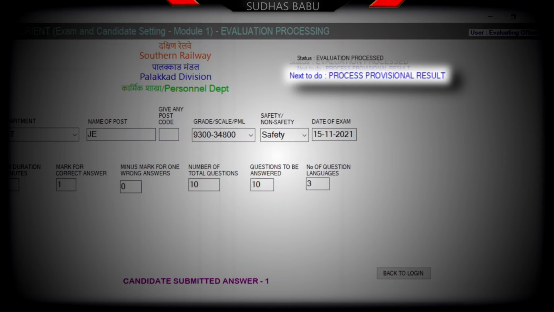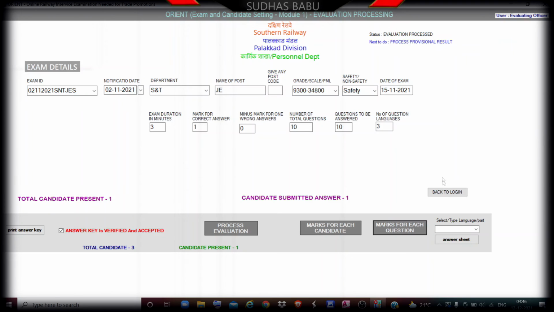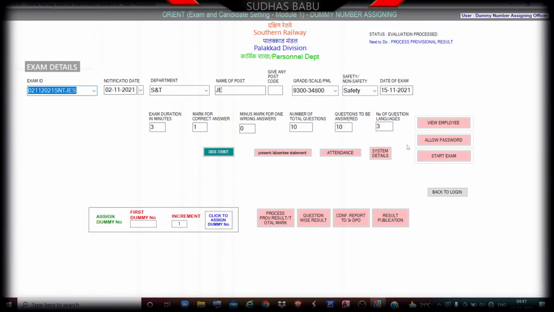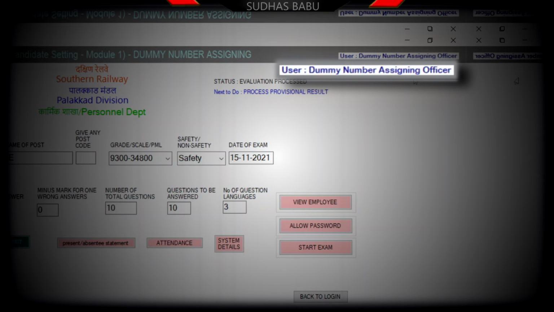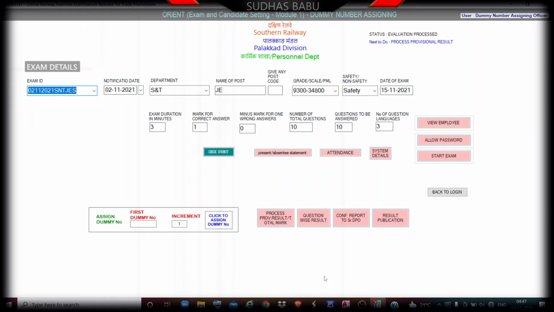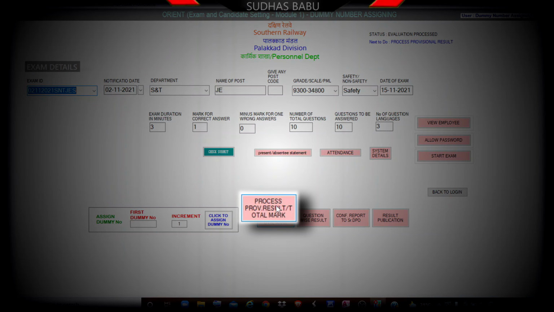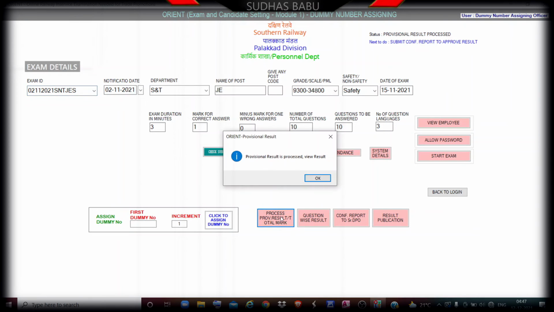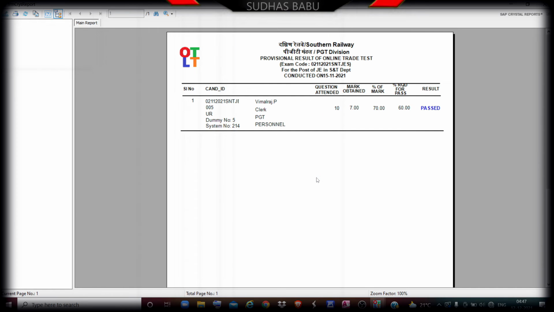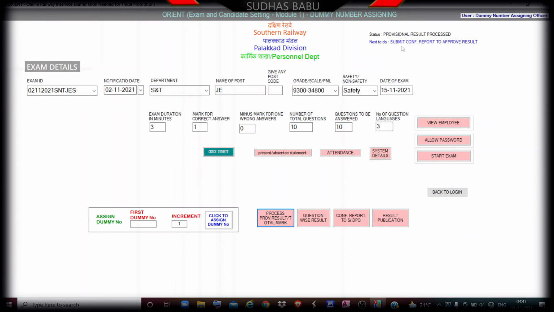Next, to process the provisional result, the personnel branch officer will process it. We logged in as the dummy number assigning officer, that is personnel branch officer. Let the personnel officer process the provisional result by clicking this button. Okay, the provisional result is published here. We can see the details of the candidate, not the dummy number only. Details of the candidates are also displayed. Let us see the status.